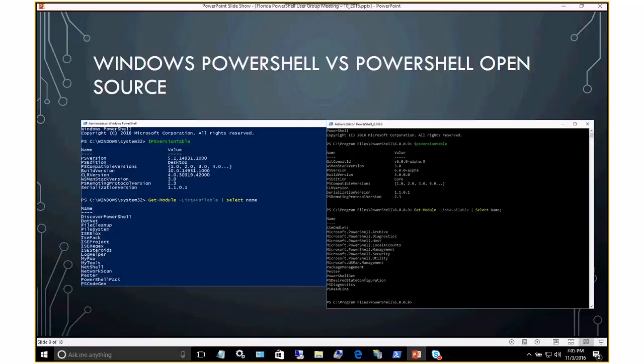This is just a screen that I added from the previous session. I'll show you an example of how Windows PowerShell looks and how PowerShell Core looks. As a matter of fact, you have different names for it: PowerShell Core, PowerShell Open Source. It's still going to be PowerShell. The trademark for Microsoft will be Windows PowerShell, and the open source will be known as PowerShell. So that's kind of the difference going forward right now.